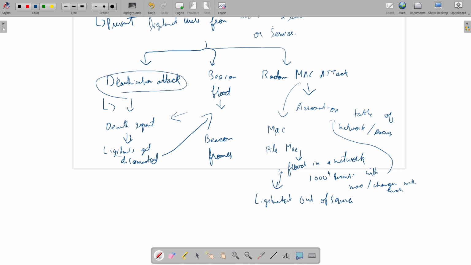So this is the basic overview of DoS attacks, and we are going to do a deauth attack simply after this video, and you will understand this more when you see the practical.